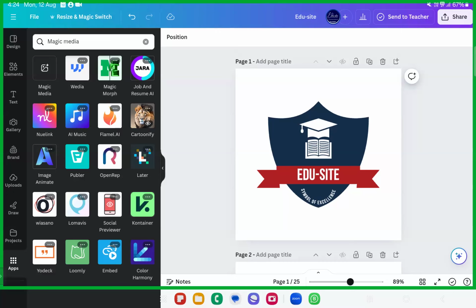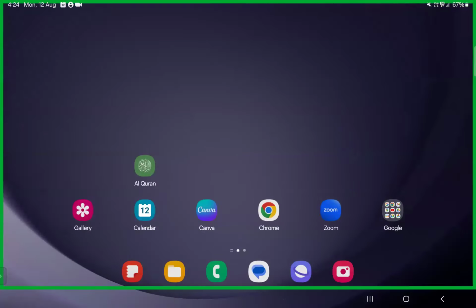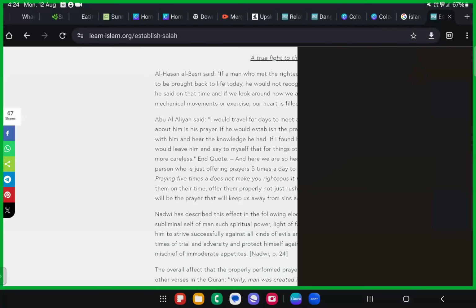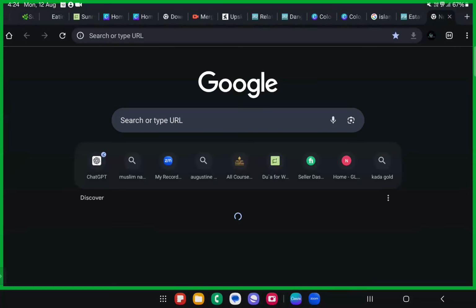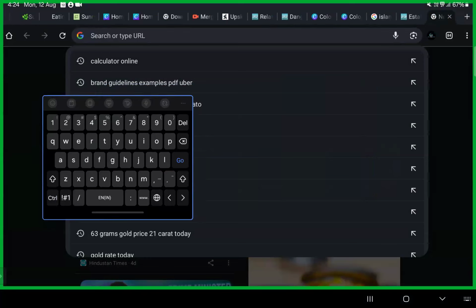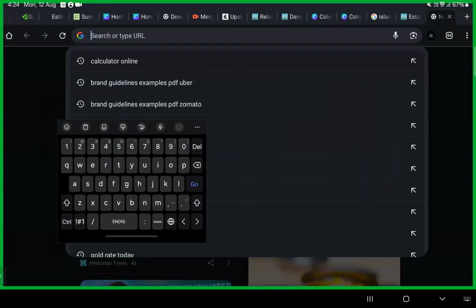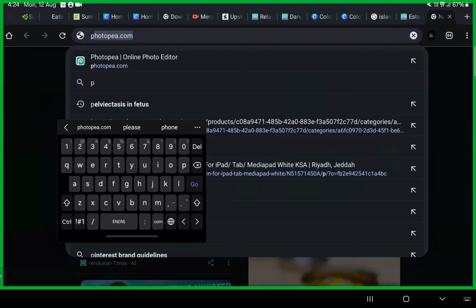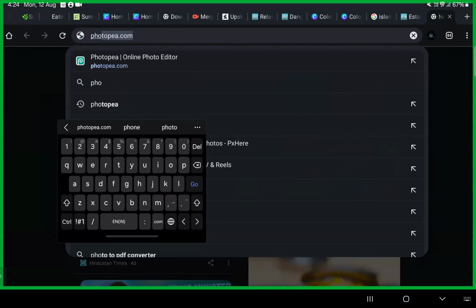Okay. Now, dear sisters and brothers, whichever device you are with, I just want you all to go to the web browser. I mean the Google Chrome or whichever browser you have, just go ahead with that because now we are going to generate 3D logos. Okay. So I just want you all to type something called photo p.